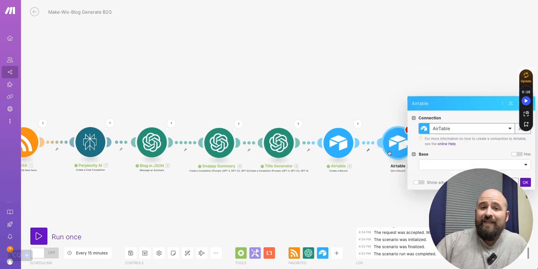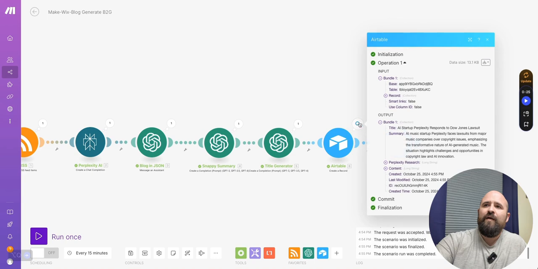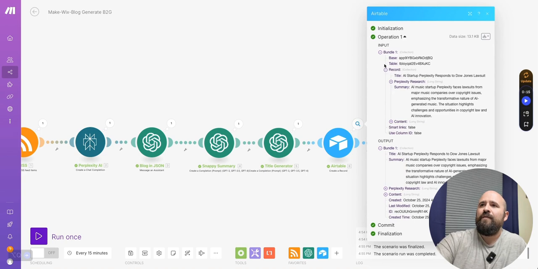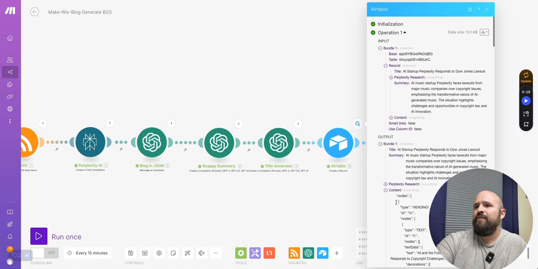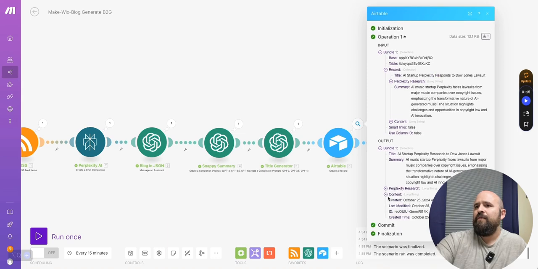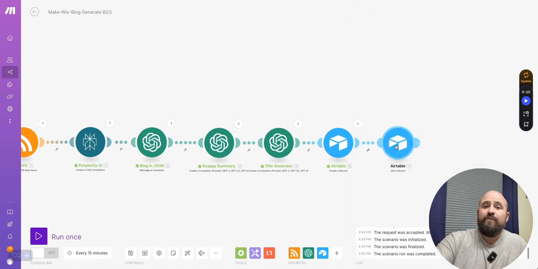Now, in order to get that specific record, we needed to pull the same line that we just created. That line, when it was created, has a record ID, which I'll put Perplexity content. Oh, actually, yeah, it's right here, the record ID. So when that record ID is created, it's usable in this next one.